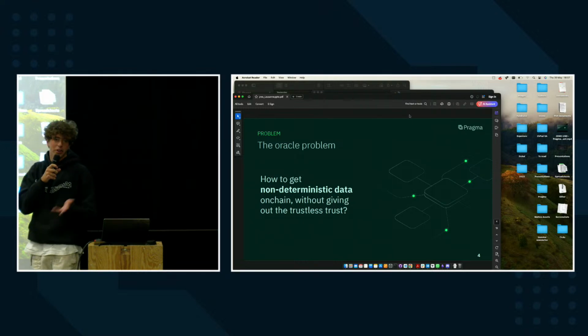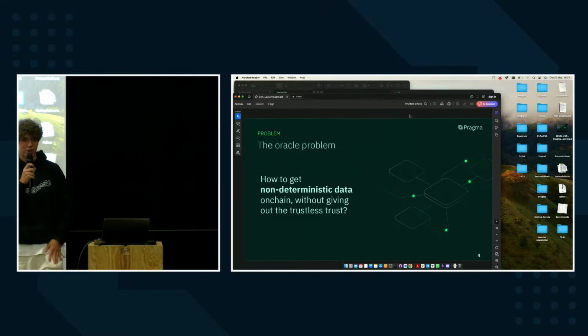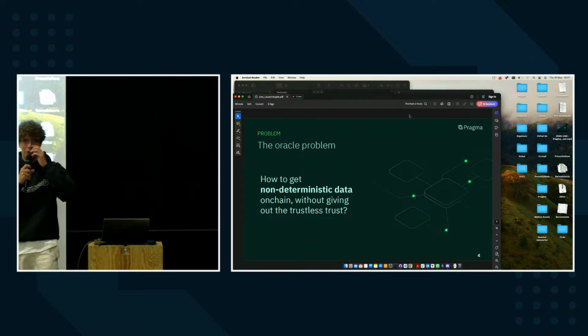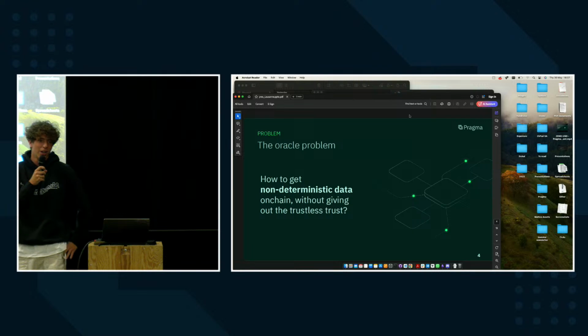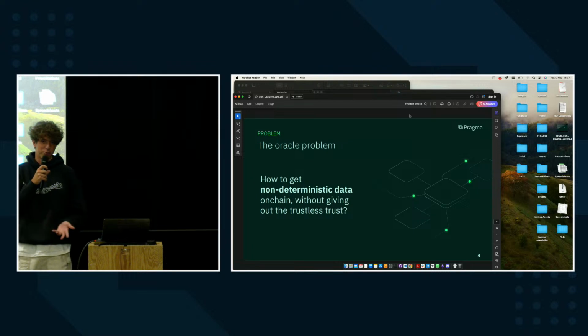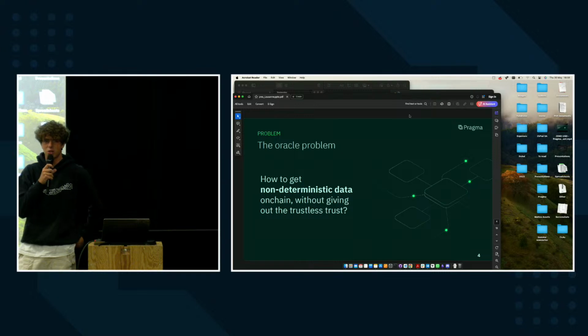So I will try to make a very informal presentation. You guys just had a 1.5 hour workshop, so I will not bother you too much with a lot of technical stuff. First, a bit of introduction about myself. I'm Matthias, I'm the co-founder of Pragma. I discovered the Starknet ecosystem more than 2 years ago.